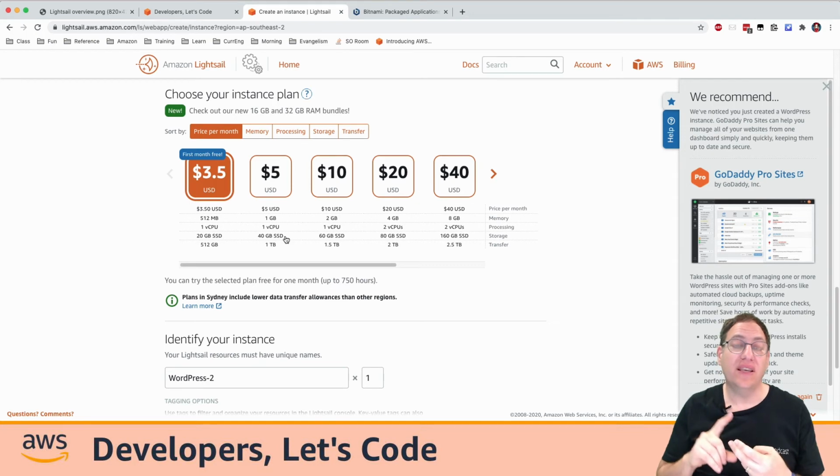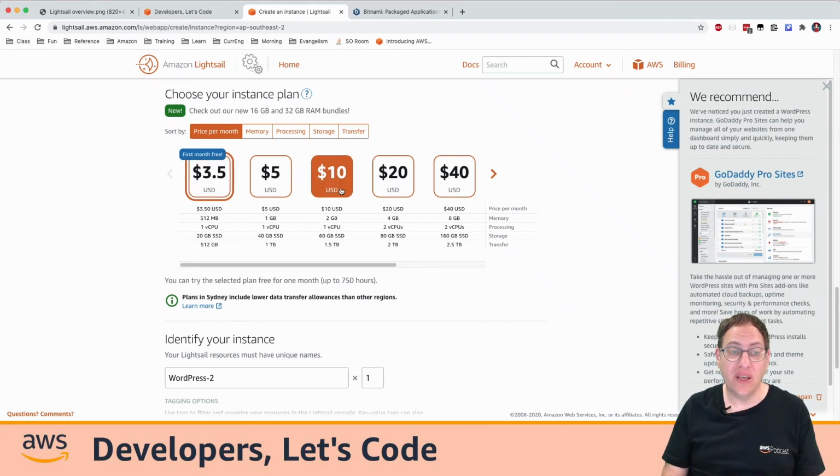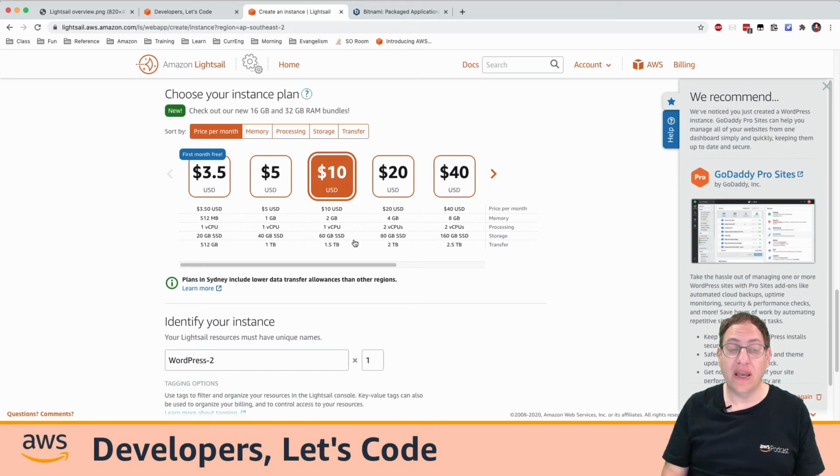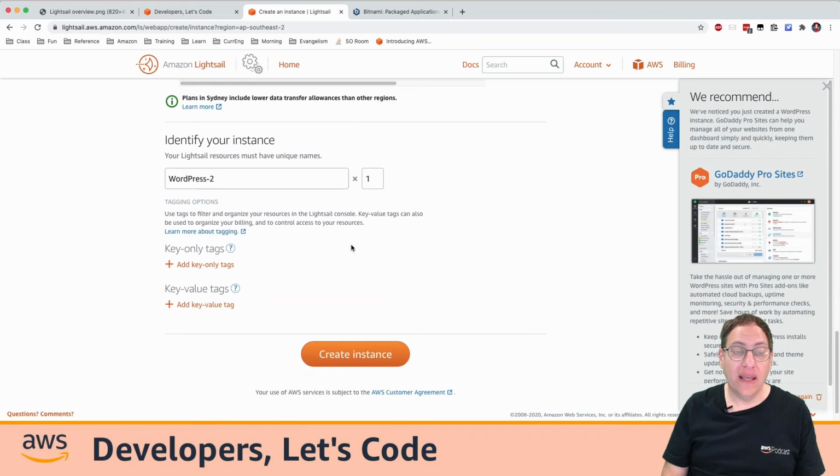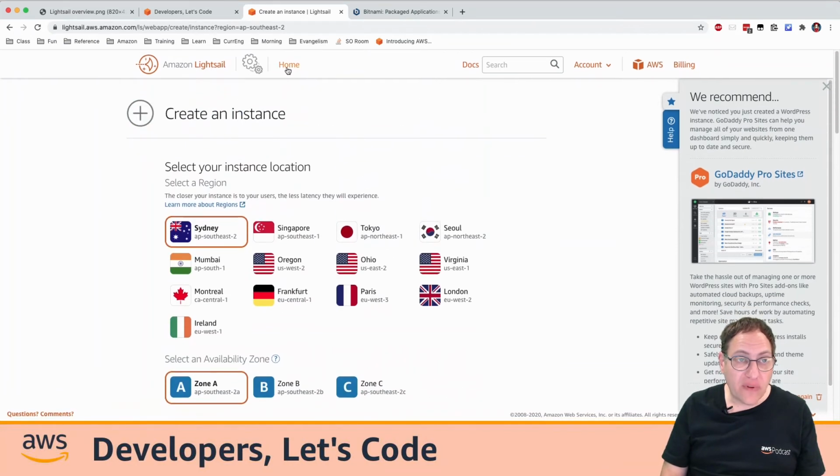One fixed price gets your machine a certain amount of disk storage and a certain amount of data transfer. So you can just choose the size of plan you want, and you get all of that bundled within it. I have launched a couple of them. So let's have a look.